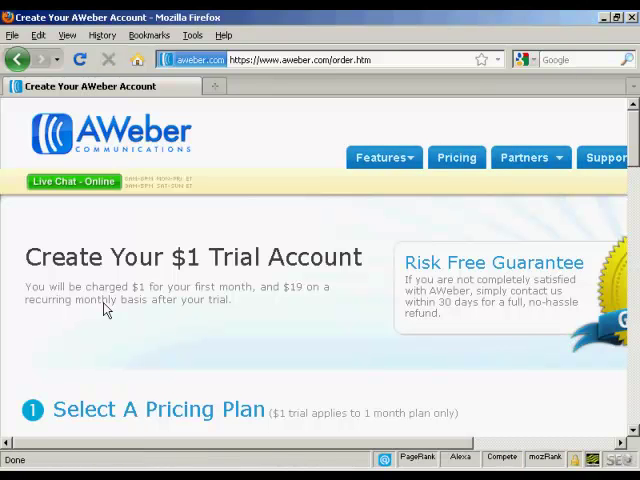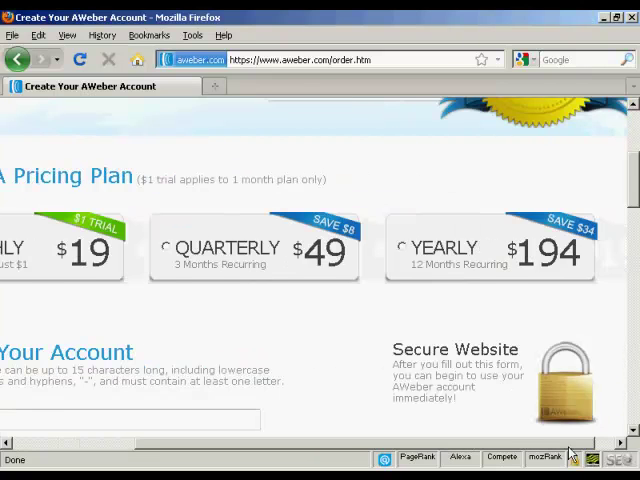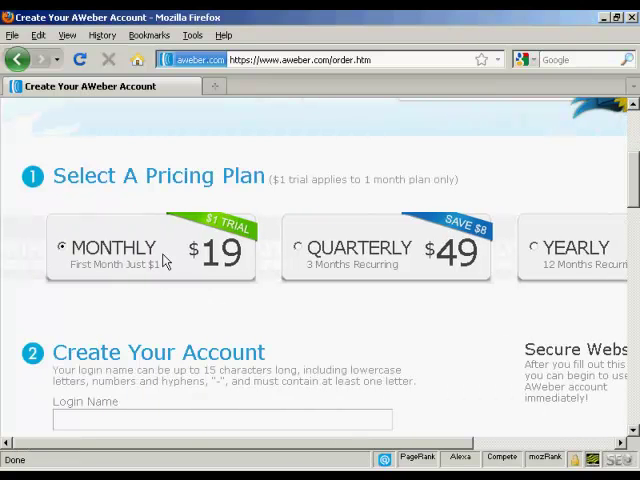And you can see $1 trial account, and then you'll be charged $1 for the first month and $19 on a recurring monthly basis after your trial. But if you're not completely satisfied, you can get a no-hassle refund within 30 days. So okay, what we can do here is, first of all, you can have either the monthly pricing plan, quarterly, or you can have it yearly. I'm just going to have the monthly plan for this demonstration.